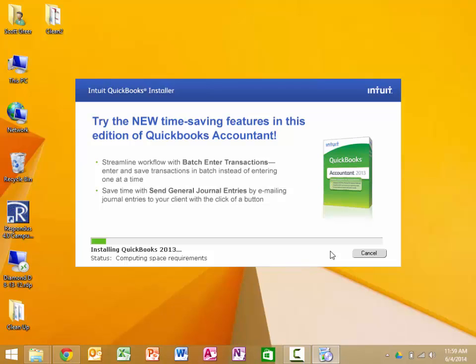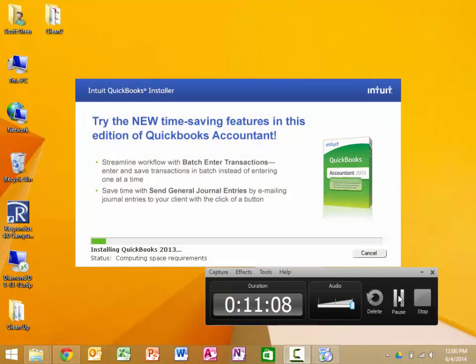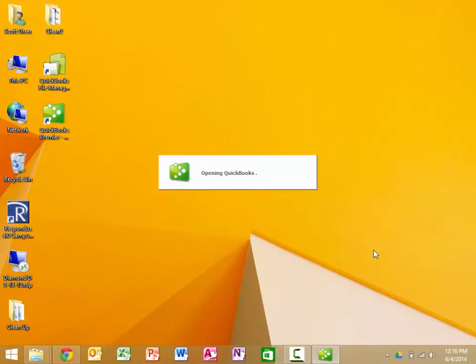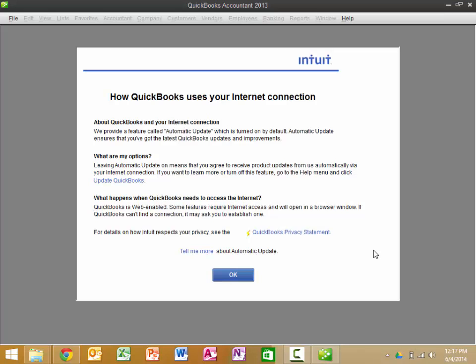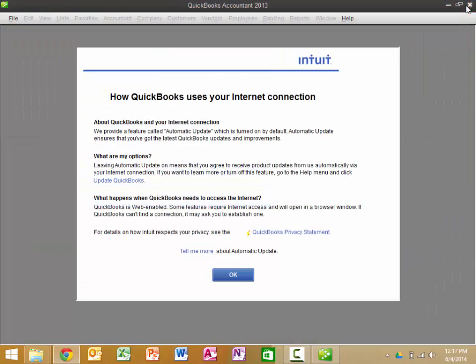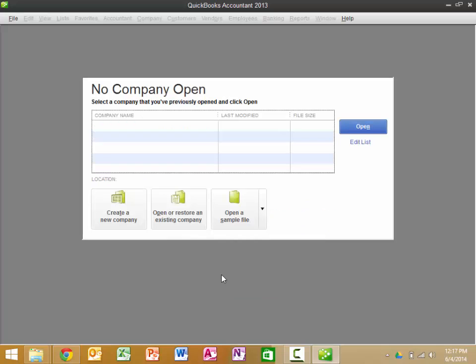Now, it's still computing the space requirements. While it's doing this, I'm just going to go ahead and pause my Camtasia. Really messed some stuff up. So I'm going to go ahead and click Finish. Mine popped up in Firefox. Who knows why, but I'm just going to close. It says, for details, great, thank you. So I closed Firefox. I don't know why Firefox opened on mine. Google Chrome was my default. It did that on its own.